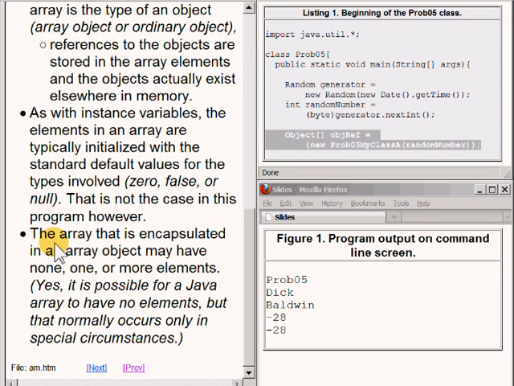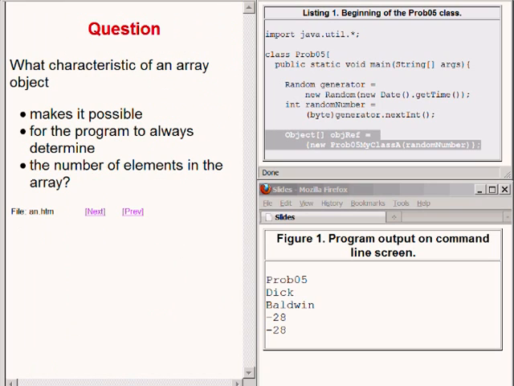The array structure that is encapsulated in an array object may have none, one, or more elements. Yes, it is possible for a Java array to have no elements, but that normally occurs only in special circumstances. So here is the first question for those of you who have studied ahead. What characteristic of an array object makes it possible for the program to always determine the number of elements in the array?